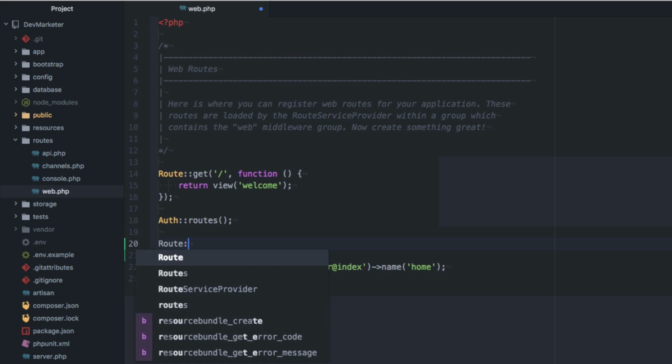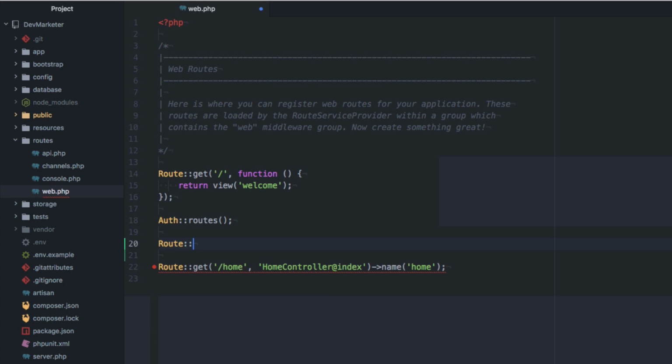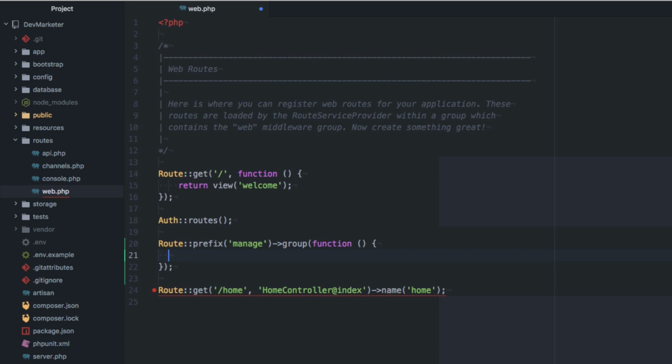We're going to create a route, but this time we're actually going to create a route group. Everything is going to be prefixed with manage. So everything's going to be manage/users, manage/dashboard, manage/posts, things like that. We want a bunch of URLs that are all focused around that manage prefix. So that's what we're going to do here. It's manage, and then we're going to call a group, and everything is going to be inside of this group.